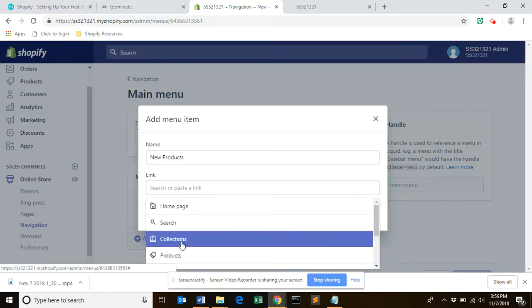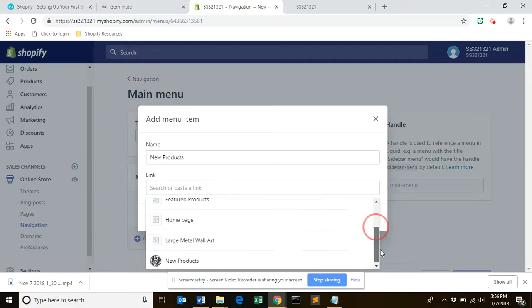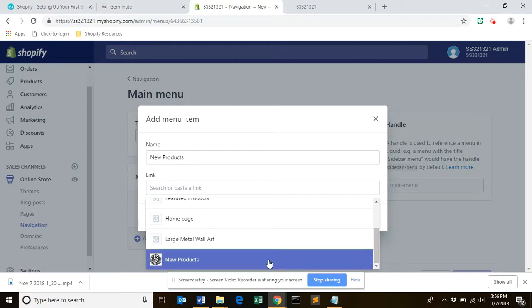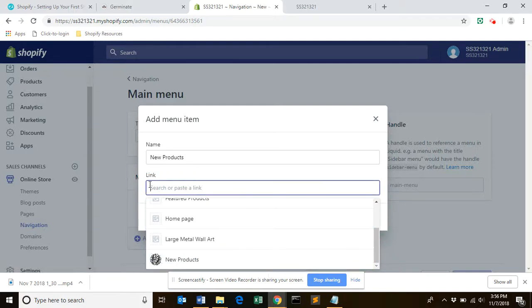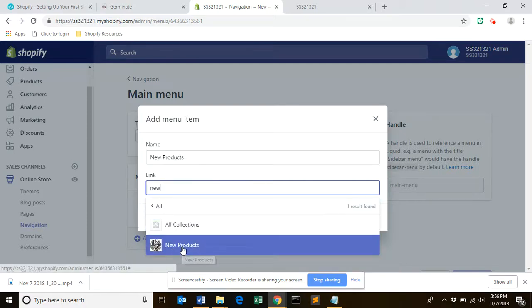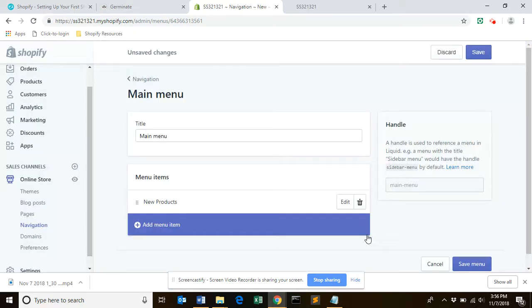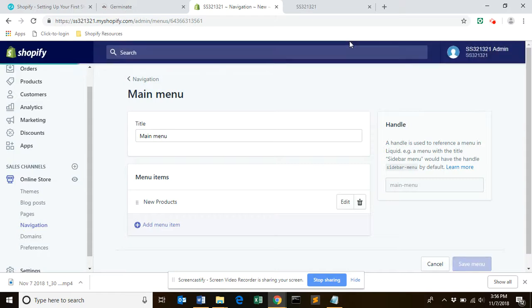In this case, we want to link it to the collections, and we want the collection to be new products. We can do this one of two ways. We can either go into the collections and then navigate through all the collections, and that's simple with the amount of collections that we've got. Just click on the new products. Or you can just type in here, because you know your collection is called new products. If you type in new, you'll see it come up as one of the few options that it finds. We don't want to tag this, so we can just click add. Let's save that and just see what that looks like.